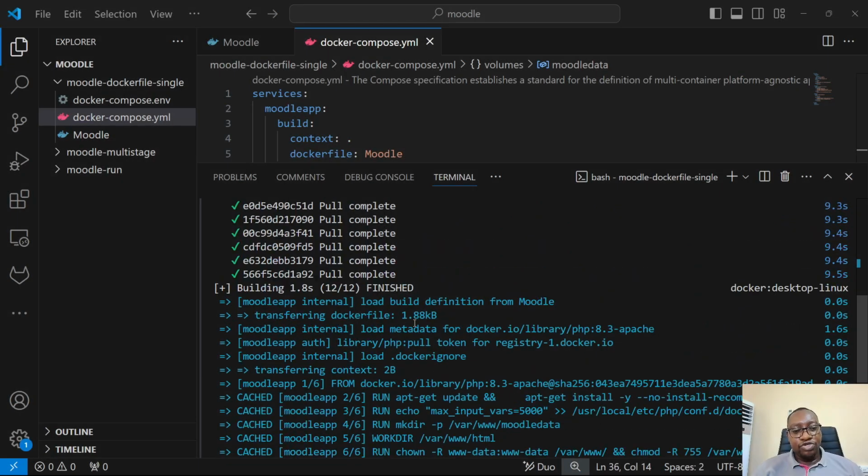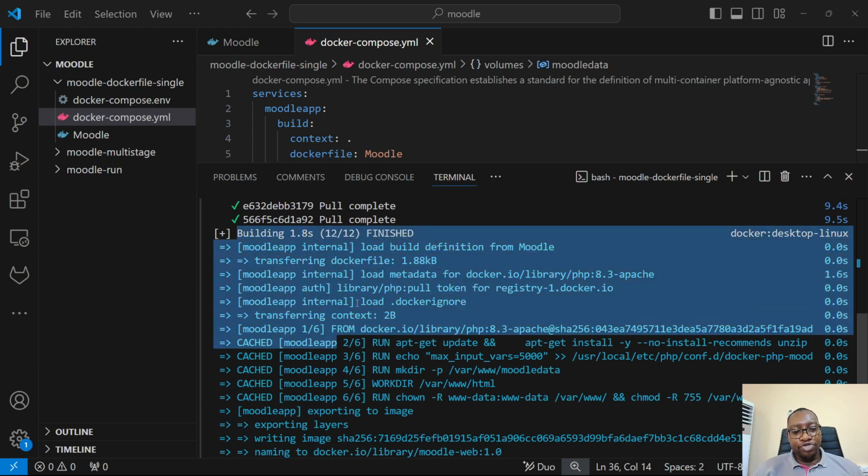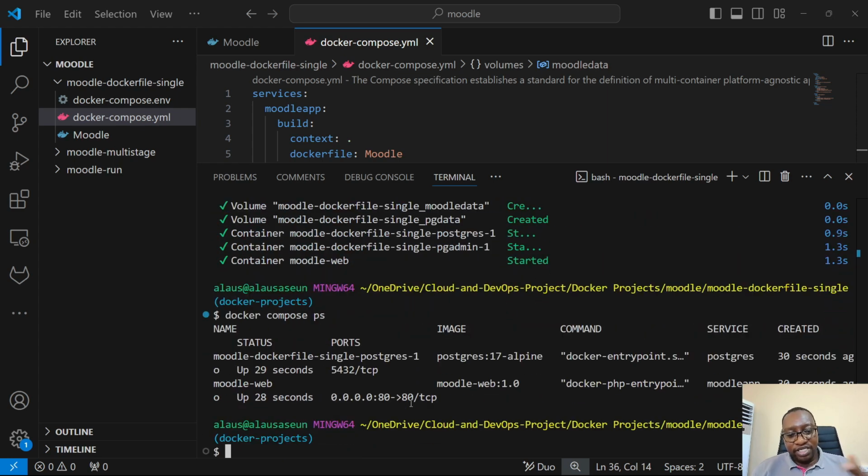Welcome back, guys. If you look at what you have here, it pulled the image and built the Moodle image as well. You can see that the network was started, 2 volumes were created, and 3 containers were started. So if I come here and do docker compose ps, I think I'm seeing only 2 containers here. So what's the issue? I'm seeing the Postgres 17, and I am seeing the Moodle 1.0.